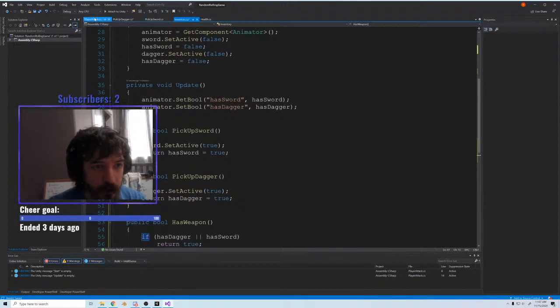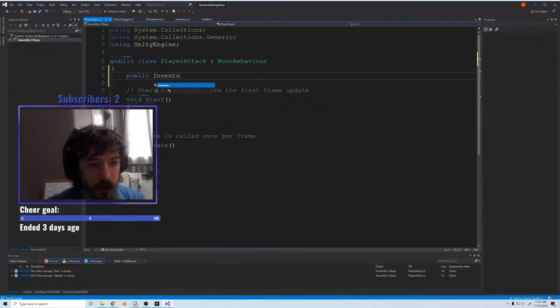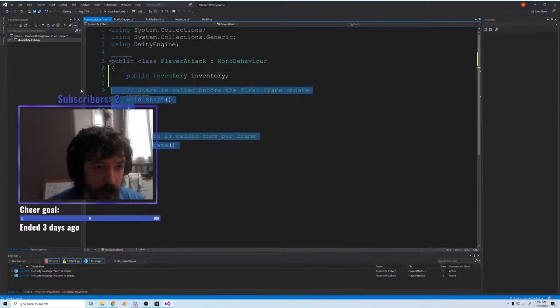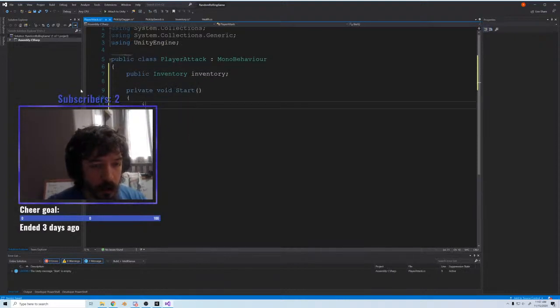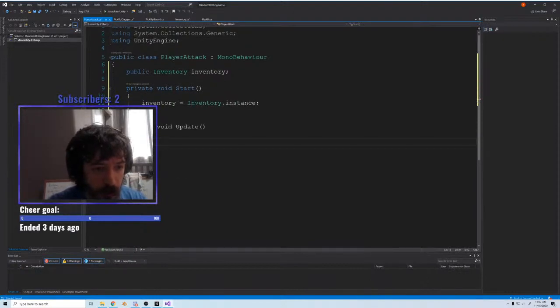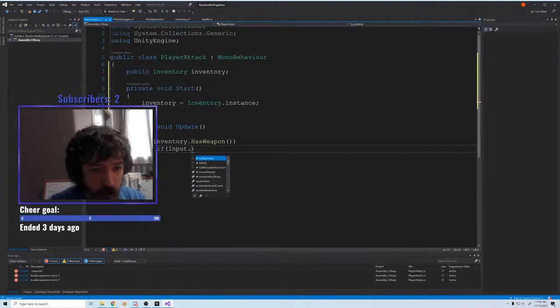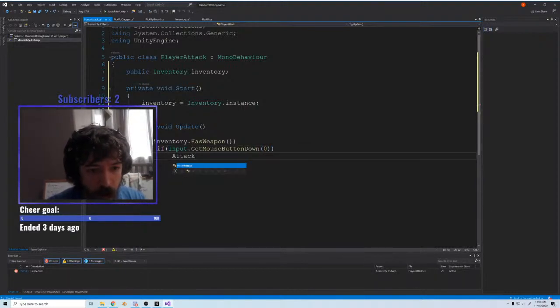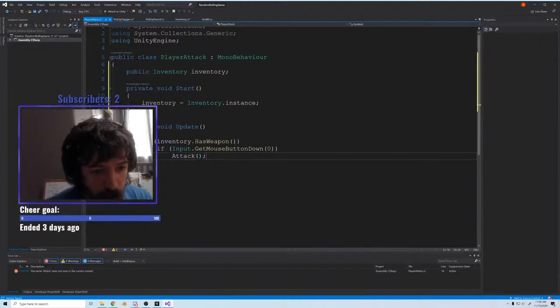So if we have the weapon, so let's do a public inventory. Alright. Let's do start inventory equals inventory dot instance. Great. Alright, so now attacking. Come on, update. So if inventory dot has weapon, so that's the first one. Then if we click the mouse button down, so 0, that's left click, and we will put attack. Let's call it attack. Yeah, I know, okay. You guys are smart. Autocorrect, fill me in.